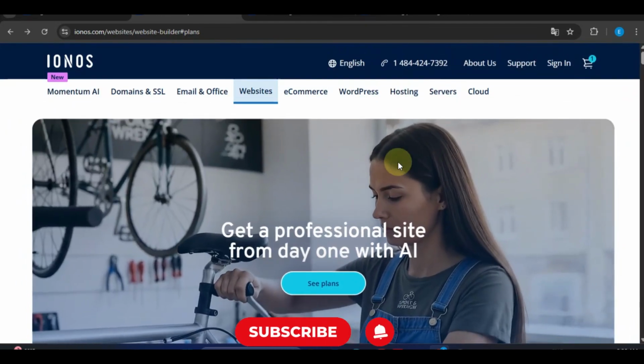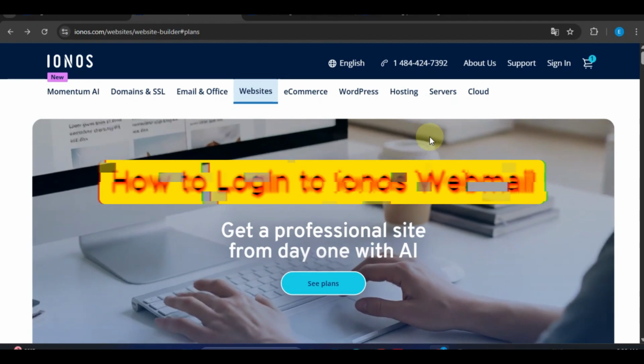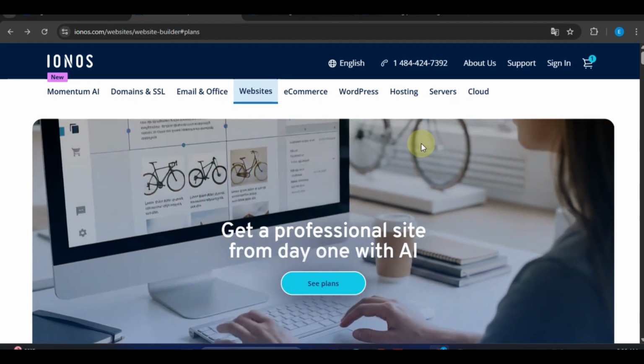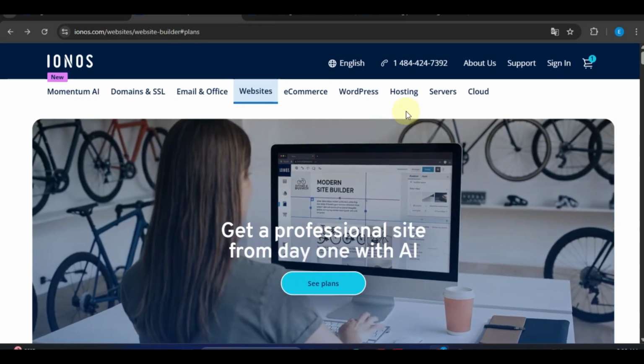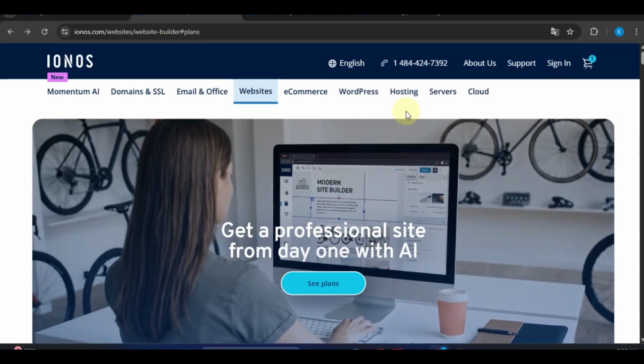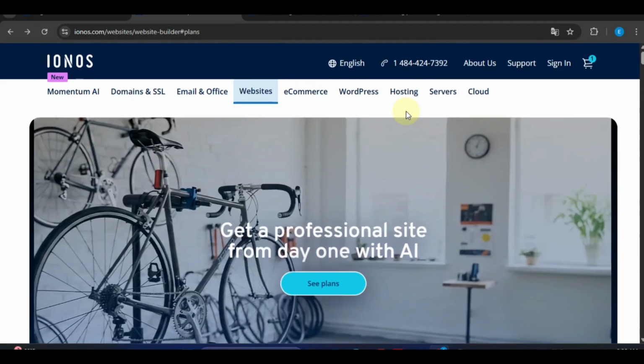In today's video, I'm going to show you how to log in to Ionos Webmail. Whether you're new to Ionos or just not familiar with navigating their webmail service, this guide will walk you through the process step by step in a simple and easy way.